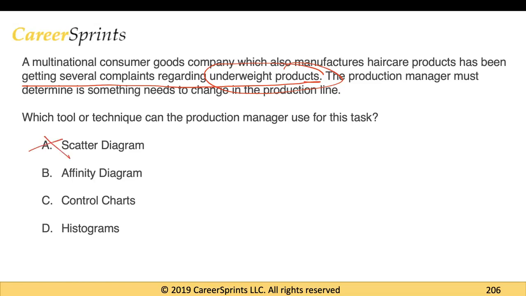Then you have affinity diagrams. Affinity diagrams basically just help you group similar ideas under various categories. So similar ideas can be taken together and they can be grouped logically together. Again, if you look at the question, this is nothing to do with that. There have been some defective products, and you need to figure out why that product is defective. So affinity diagram would also be the incorrect answer.